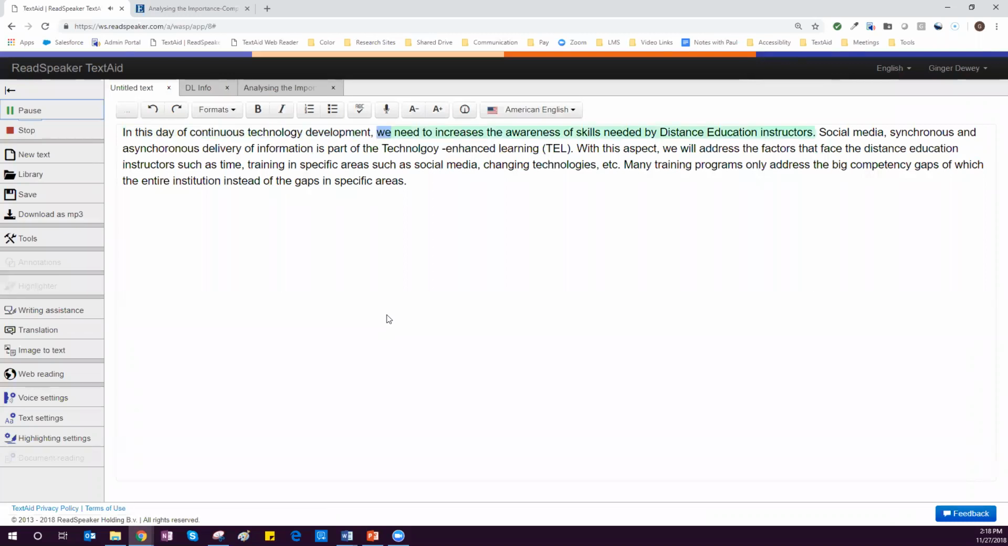In this day of continuous technology development, we need to increase the awareness of skills needed by distance education instructors. Social media, synchronous and asynchronous delivery of information is part of the technology-enhanced learning, TEL. With this aspect, we will address the factors that face the distance education instructors, such as time, training in specific areas such as social media, changing technologies, etc. Many training programs only address the big competency gaps of which the entire institution instead of the gaps in specific areas.